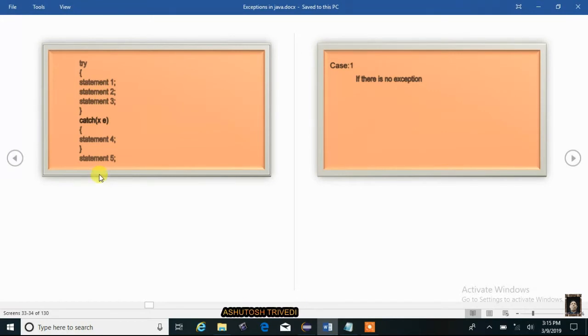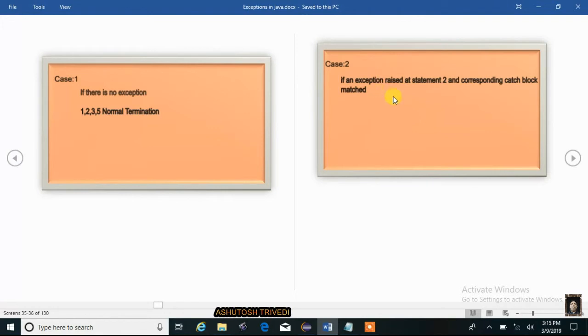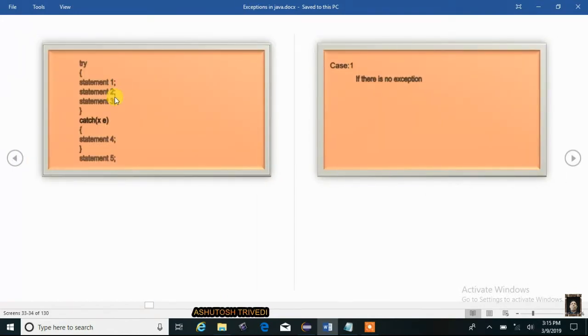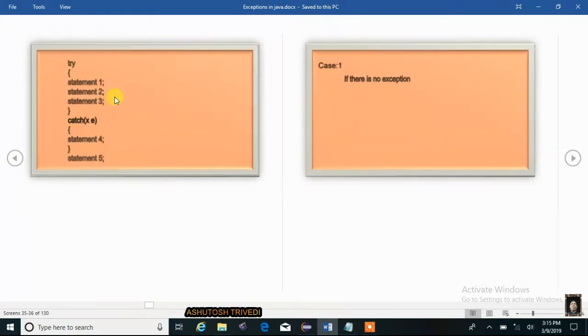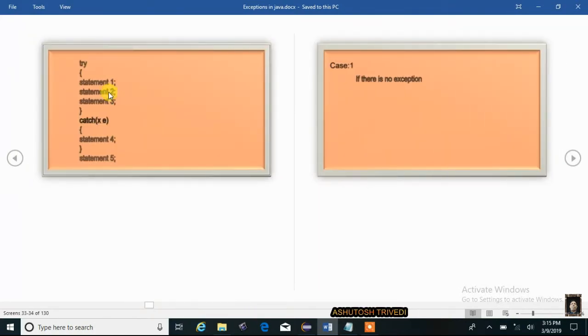So in this case, we get the output: statement 1, statement 2, statement 3 and statement 5 will be executed, but statement 4 will not be executed. So if there is no exception, what output comes? Output: statements 1, 2, 3, 5, and the application is terminated normally. The termination is normal because in this application no exception occurred.